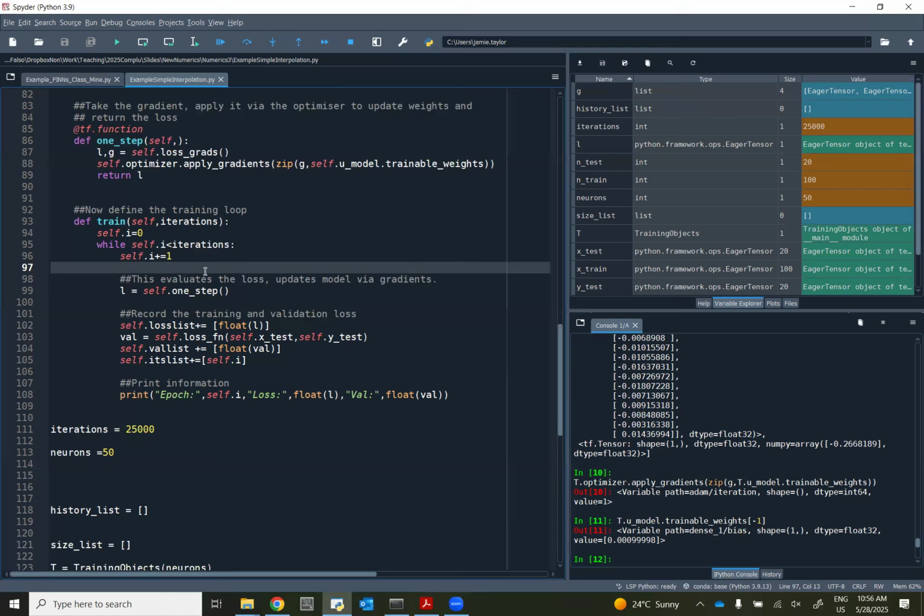In this case, I'm not going to do anything particularly crazy. All I'm going to do is initialize my iteration number. Then while this number of iterations is less than my maximum number of iterations, I increment this index and do my one step. Remember, one step returns the loss as well. It doesn't just do the optimization, it also gives me a number. So this step calculates my loss, calculates my gradients, applies the gradients according to the optimizer, and then returns the value of my loss, which is just a number.